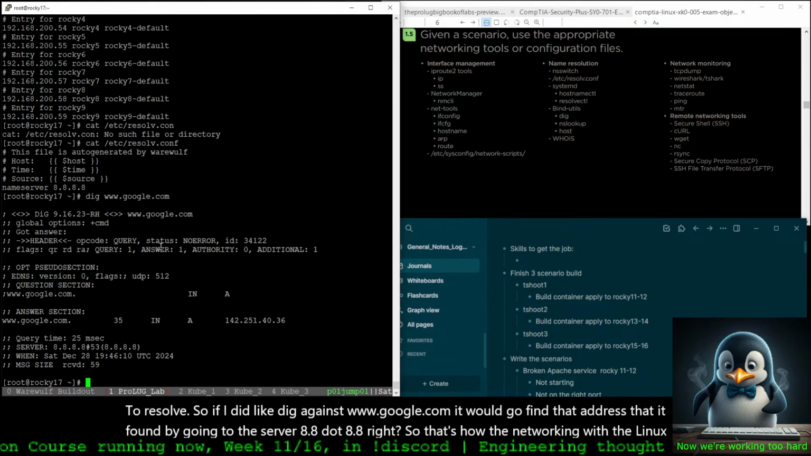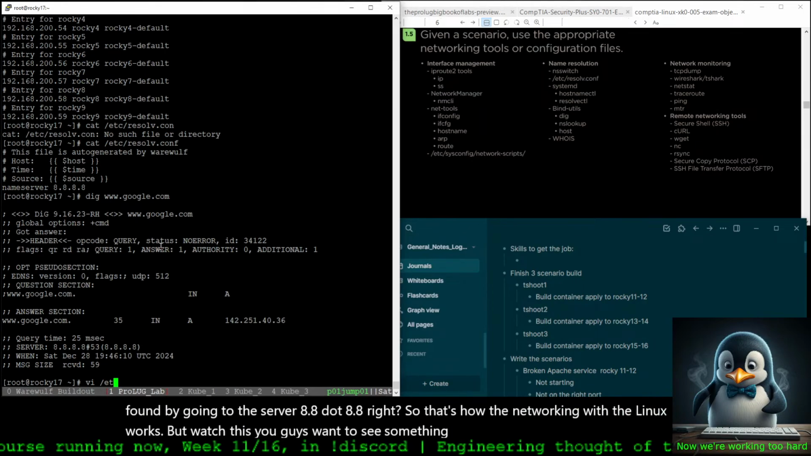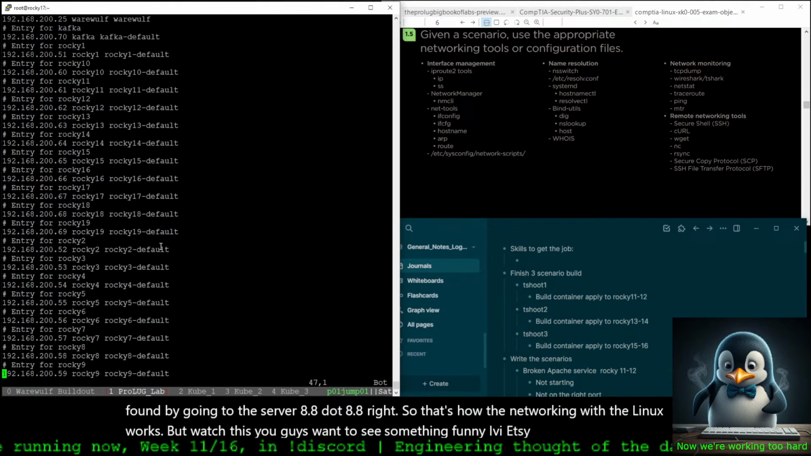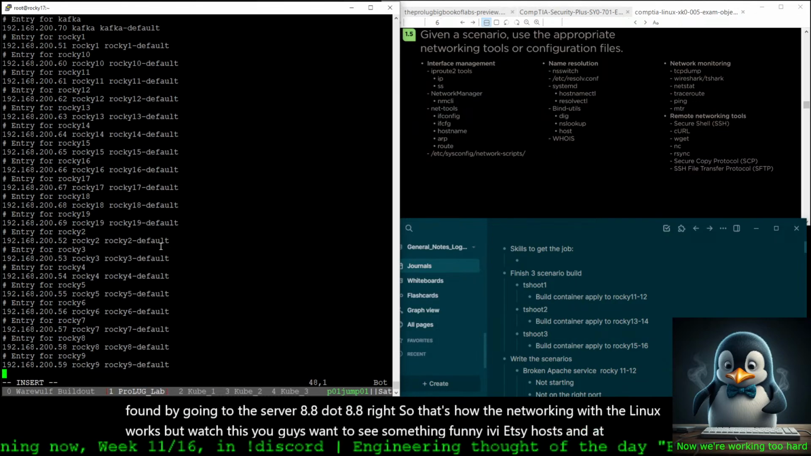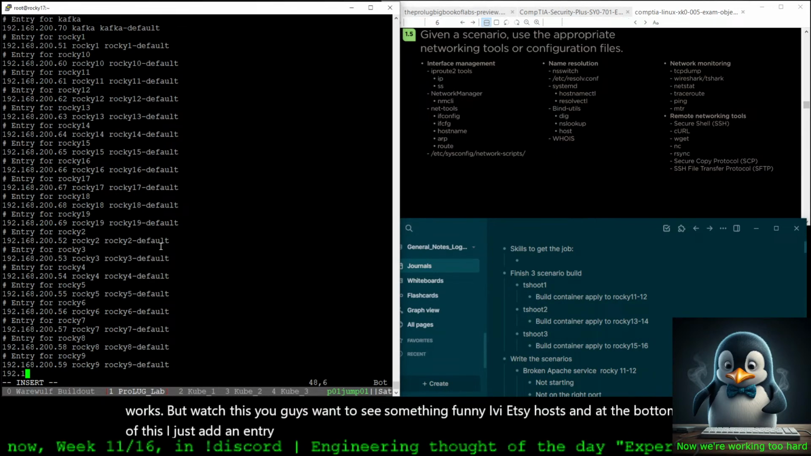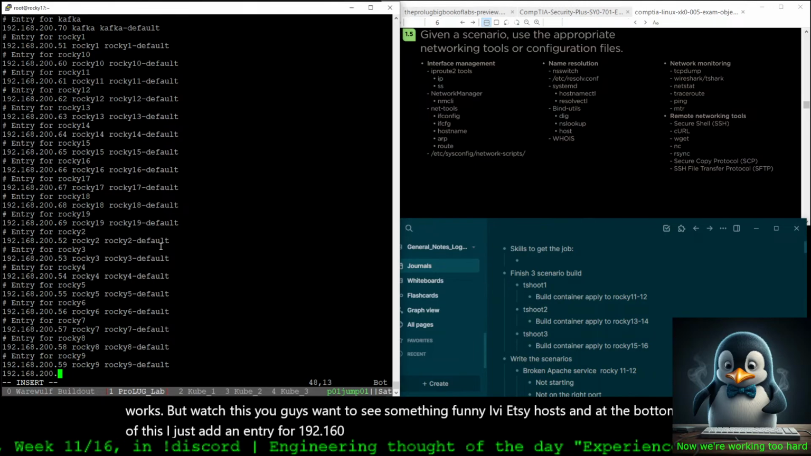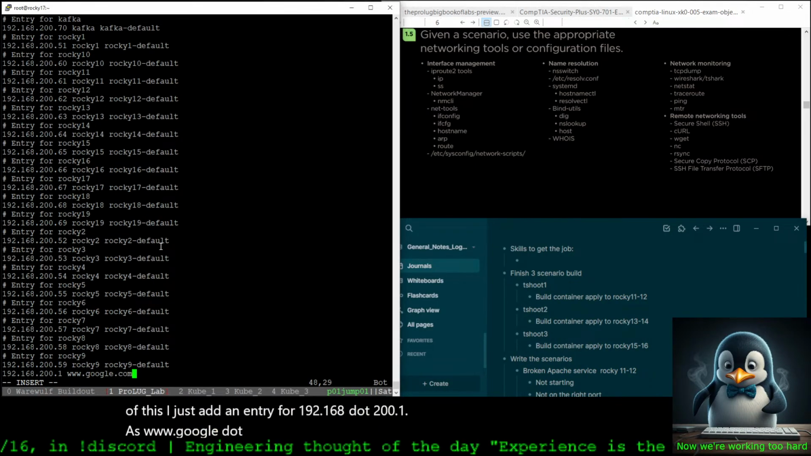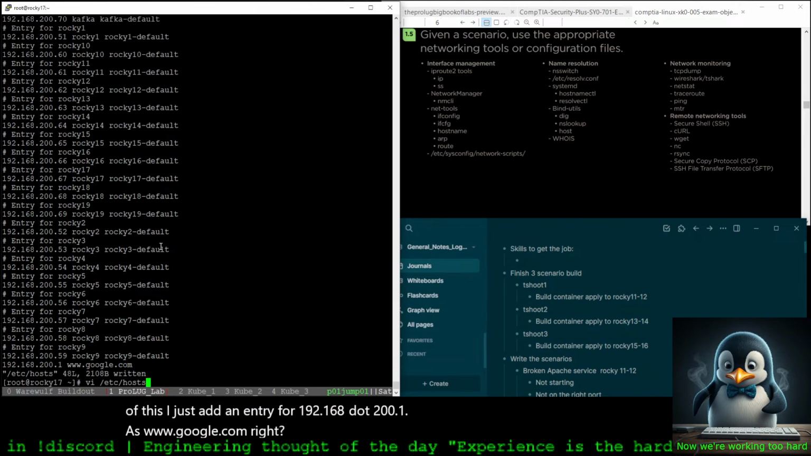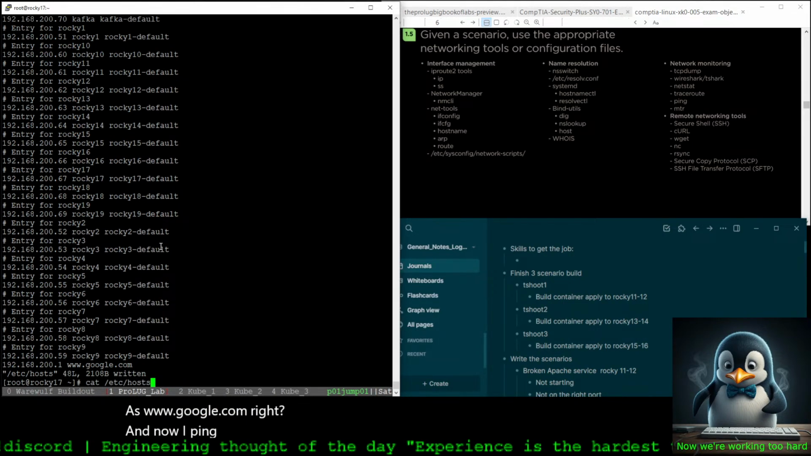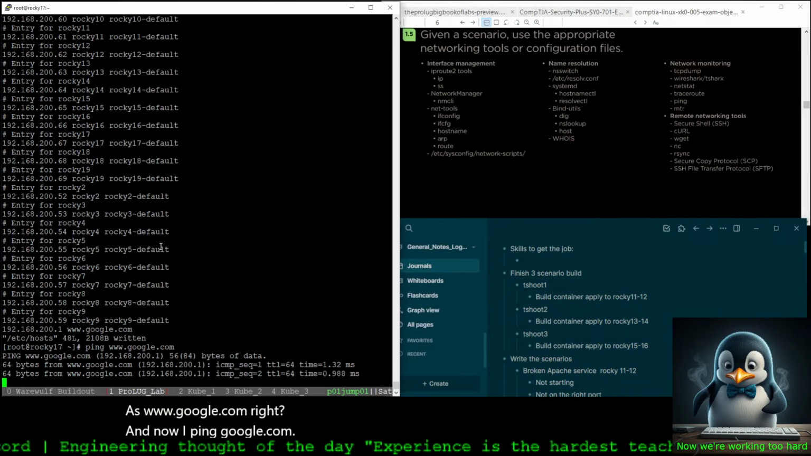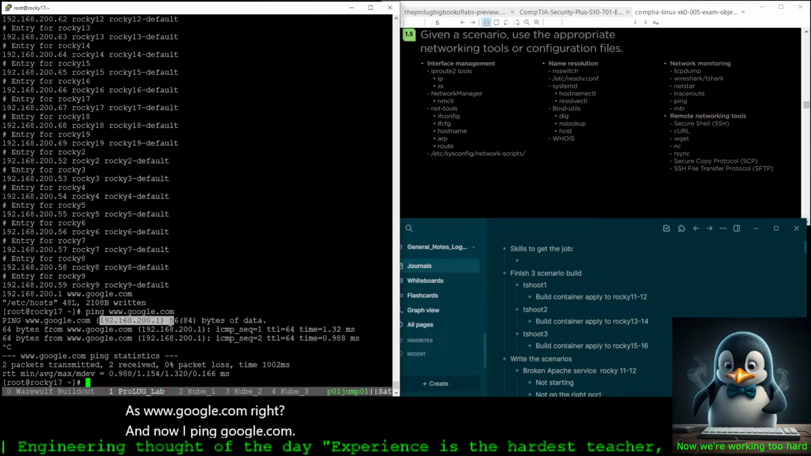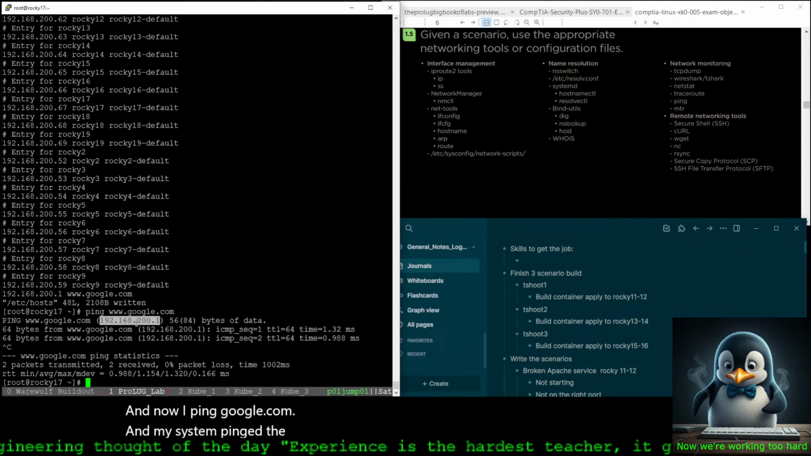But watch this. You guys want to see something funny? I vi /etc/hosts, and at the bottom of this, I just add an entry for 192.168.200.1 as www.google.com. And now I ping google.com. And my system pinged the gateway, the gateway device it has.